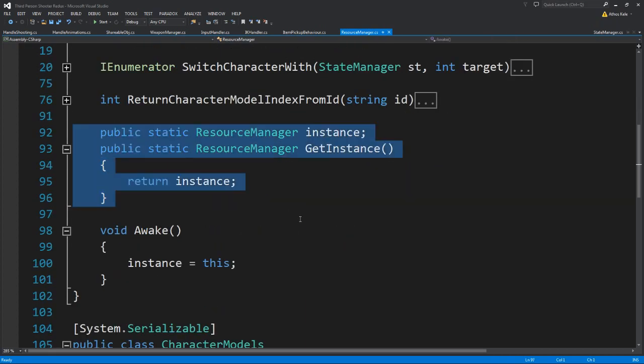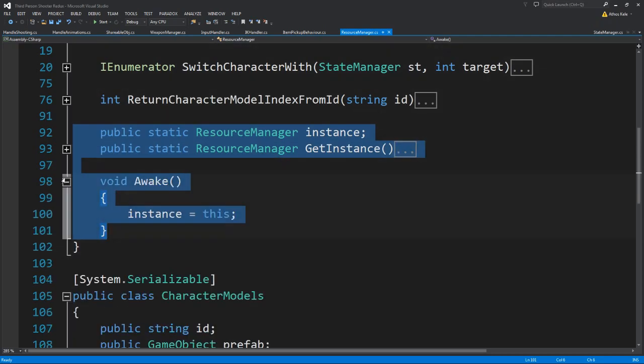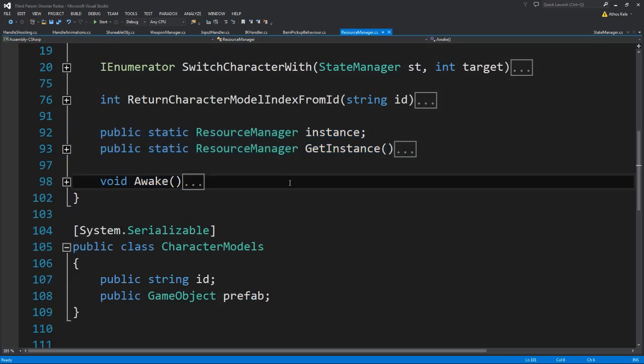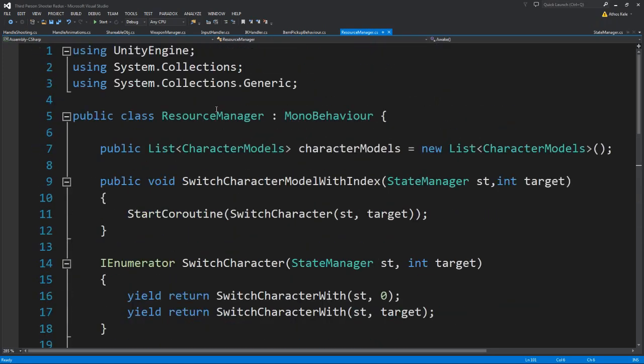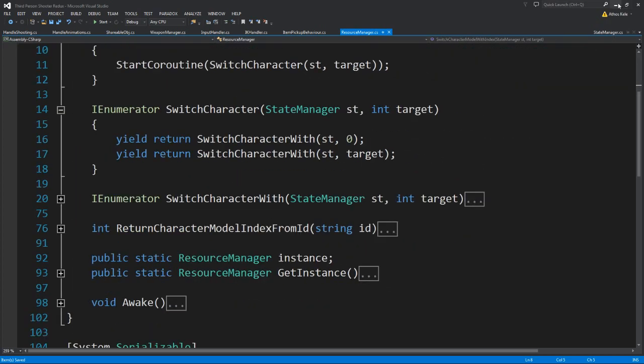and of course the resource manager should be a singleton, since there's only one resource manager in our game, and the rest we saw all that. So that is how you actually change characters easily and with not too much trouble.